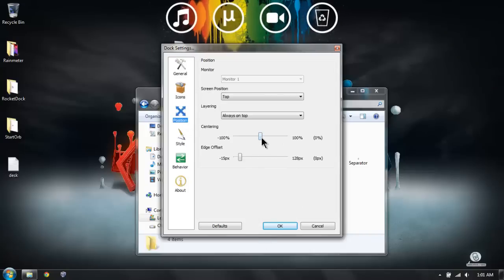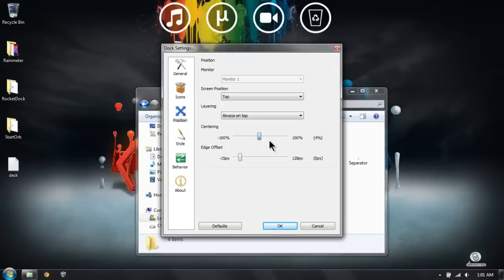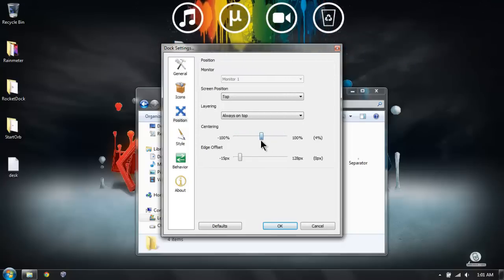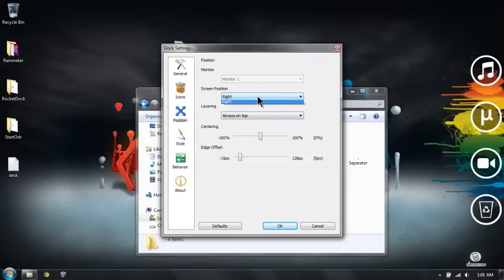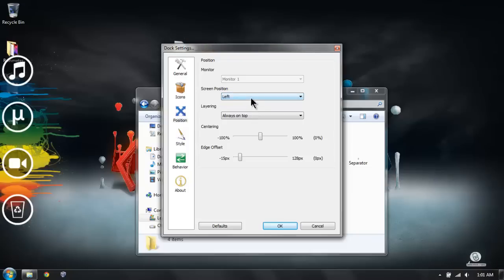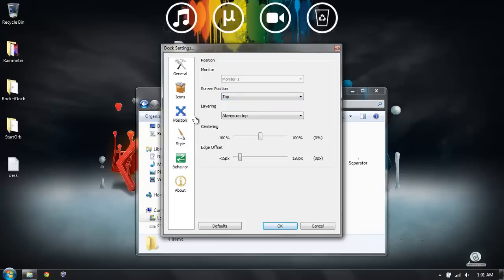So you can adjust if you want it to the left or to the right. Mine's gonna be dead center. You can have your dock to the right or the left or the bottom. I'm gonna have mine to the top because it's gonna match with the wallpaper.